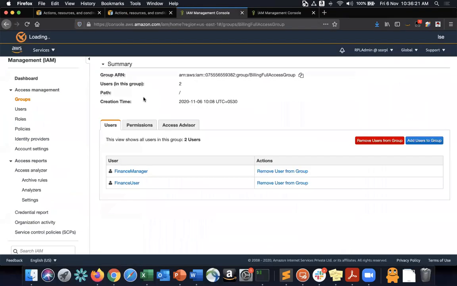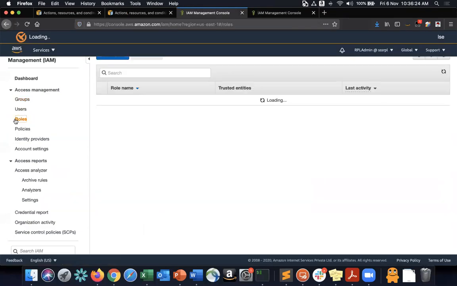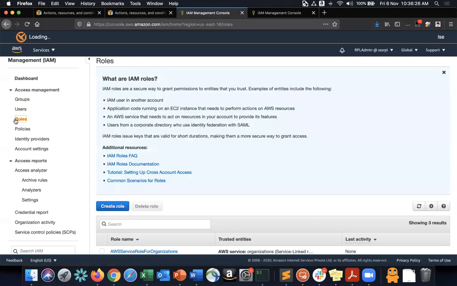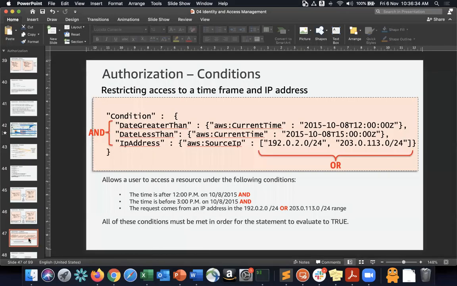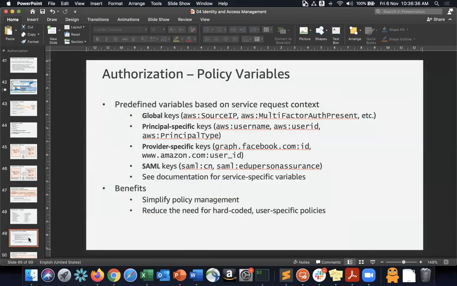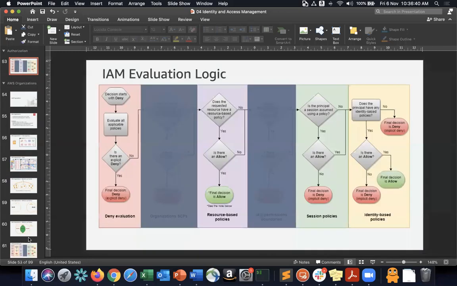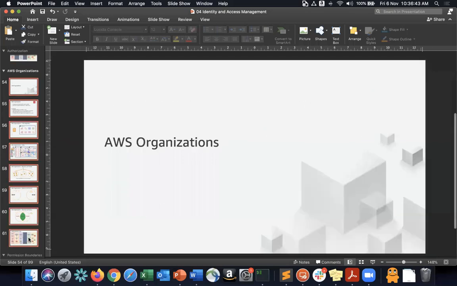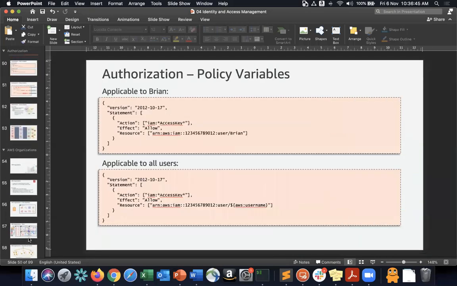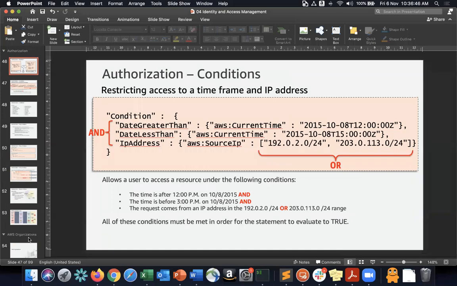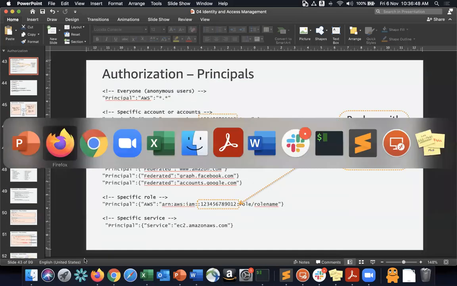So now what I want to do is let's do something called roles. Roles are quite interesting, right? Roles are very, very important. Okay, let's do one more thing.